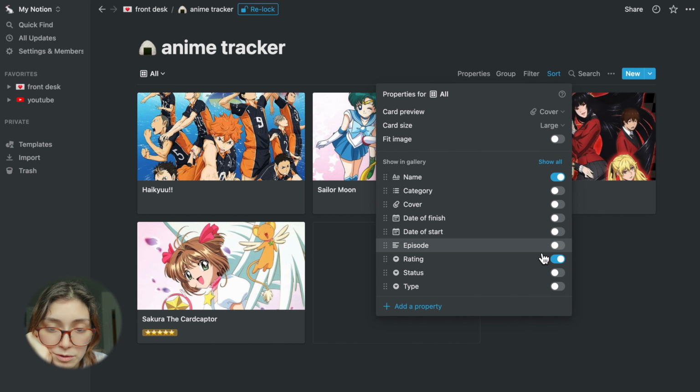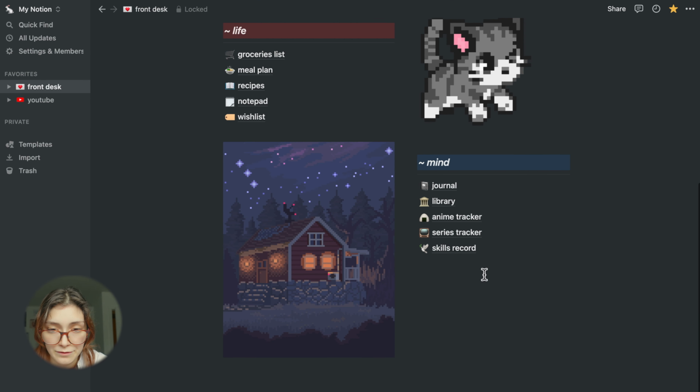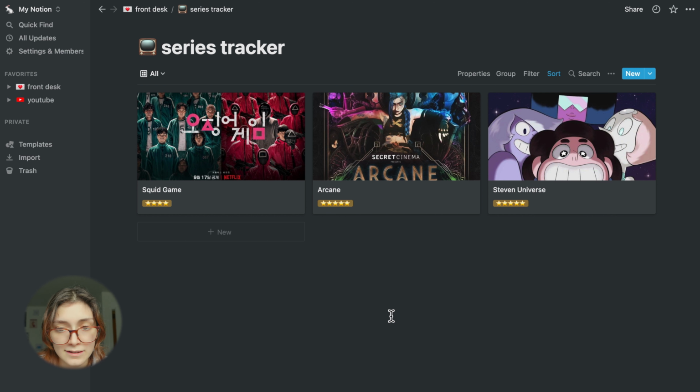Oh, I'm also going to show the status. Watching, want to watch, watched. So yeah, this is how I organize my anime tracker. I have the same layout again for my series tracker. For now I only have Squid Game, Arcane and Steven Universe.